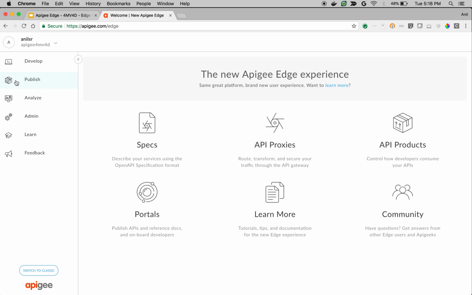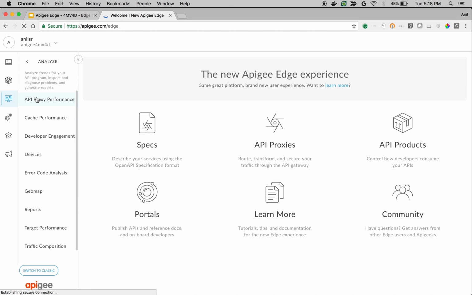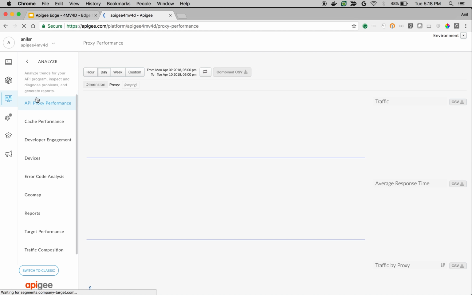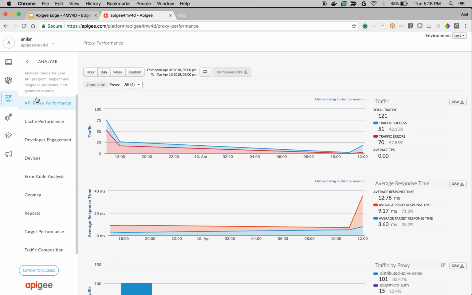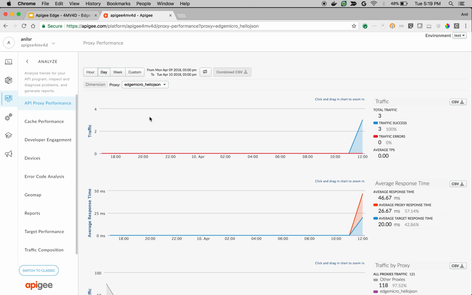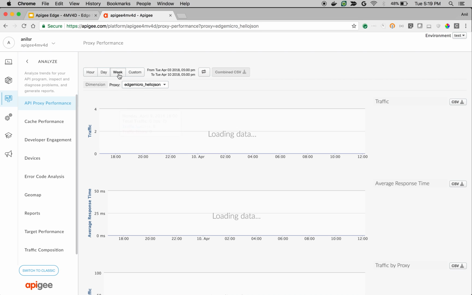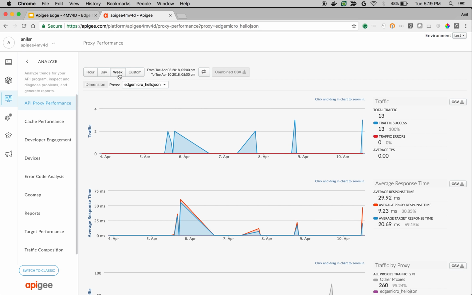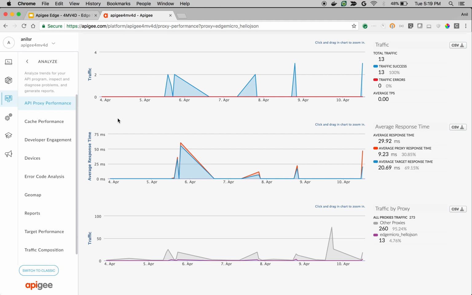You can see the analytics by navigating to Analyze and then API Proxy Performance, and pick and choose the APIs whose performance you would like to see, as well as the number of API calls and a lot of other information that we capture. For example, I pick the Edge Micro Hello JSON, which is the API we have been using for the last few videos, playing with the Edge Microgateway. As you can see, in the last 1 week, I made around 13 calls and most of them are successful, and I can see traffic, response times and target response time, as well as a lot of other information.